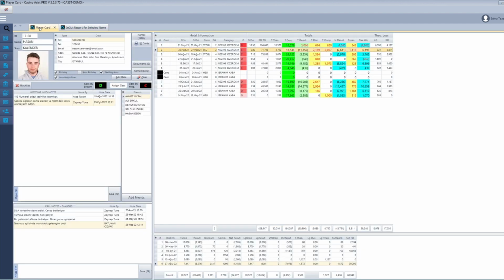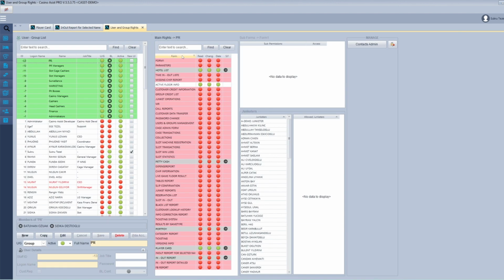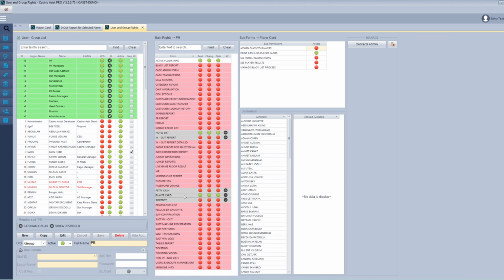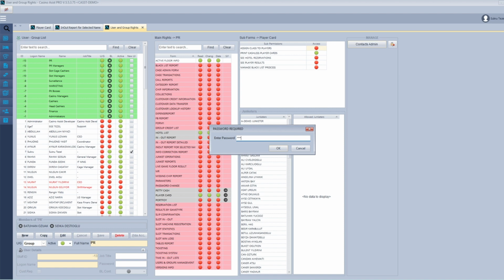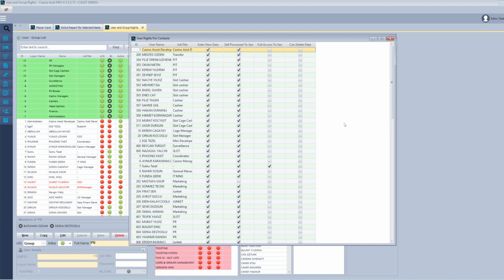Let's have a look at the user rights regarding the player card form. Users or groups can be authorized to assign class to players, print cashless player cards, see hotel reservations, see player results, and manage the blacklist process separately. In addition, there is a customized authentication especially for contacts that requires a separate password to access. With this separate form, you can give users authorization to enter new data, or only see the data for self-process, or full access, or delete.